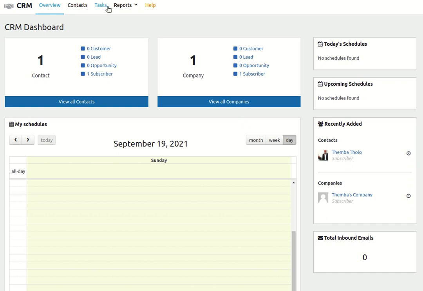Then you go to tasks. You see the tasks that have been allocated to you and the tasks that have been allocated to your team. Then you move on to reports. There you can see your activity report, your customer report, and your growth report. And that will be it for the CRM application. And then we move on to accounting.